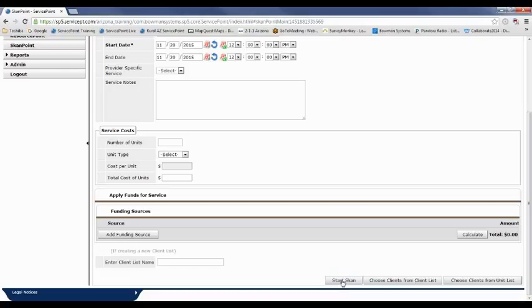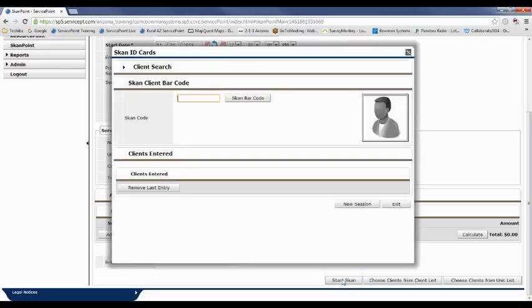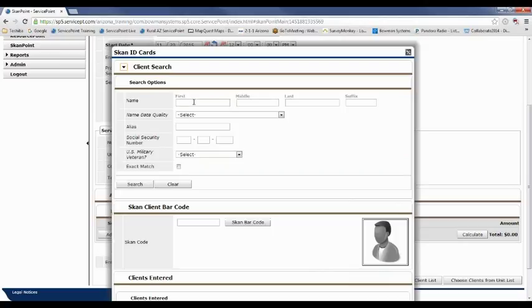Let's look at Start Scan first. Click on the Start Scan button, and a Scan ID Cards pop-up window will open. Don't let this scare you. You do not have to have an ID card or a barcode to utilize ScanPoint in HMIS. You can either type in the client's HMIS ID number here, or you can expand the client search screen and search for the clients that you need to apply this service to by their name. And I will show you both examples.